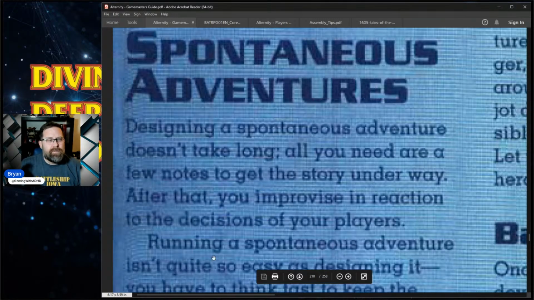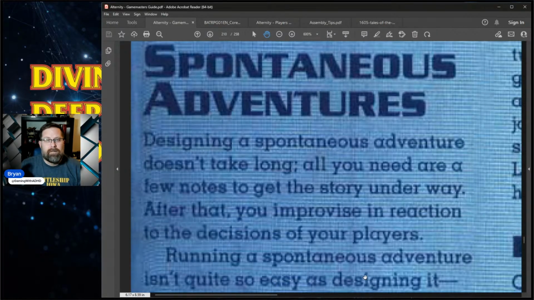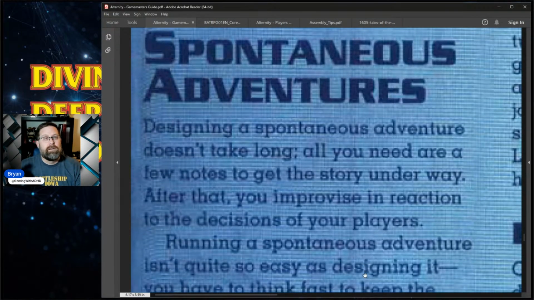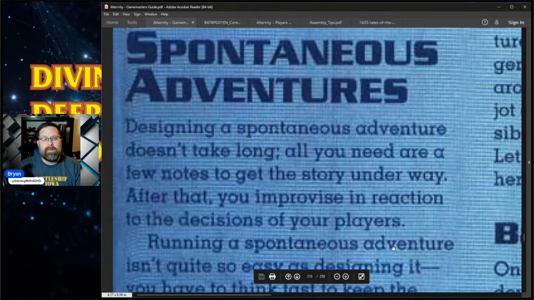Designing a spontaneous adventure. Why is this? Oh, stop it. I don't want to show the toolbars. I want a little more screen time. There we go. Oh, stop it. There we go. All right. Sorry. I was being whiny.